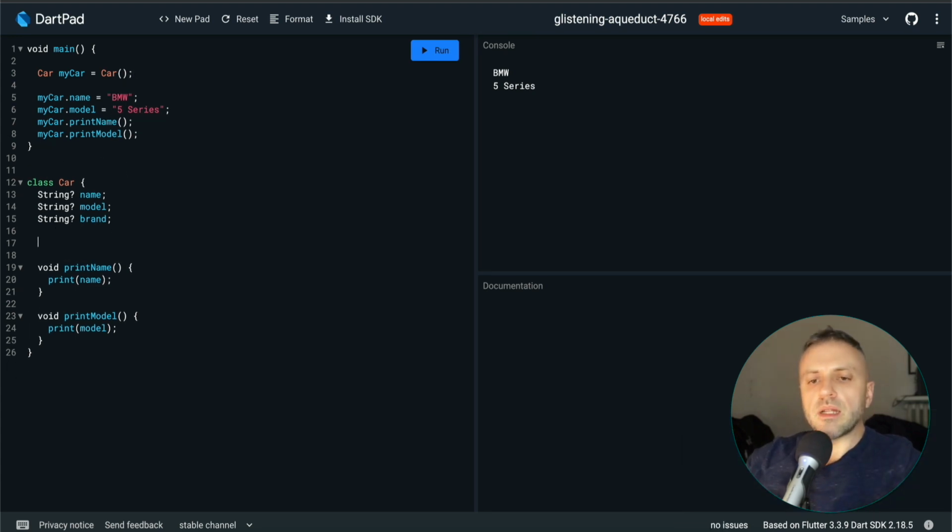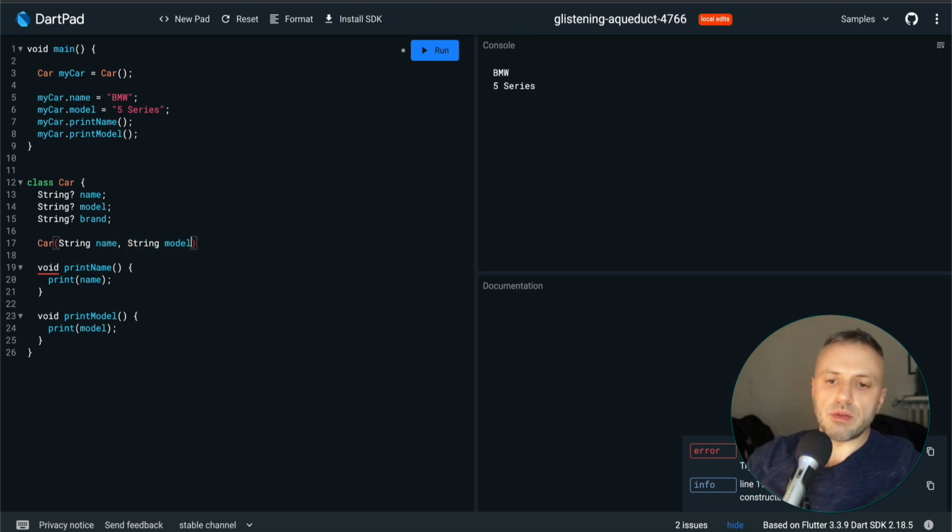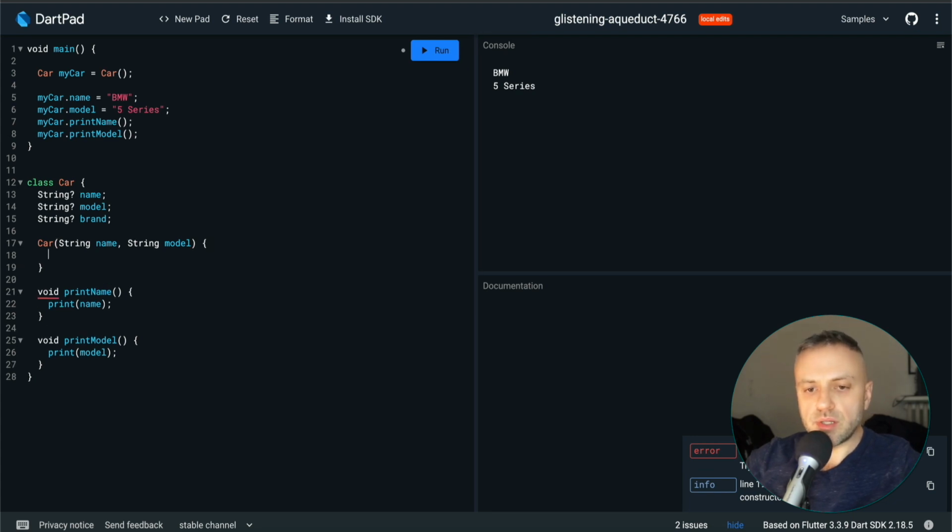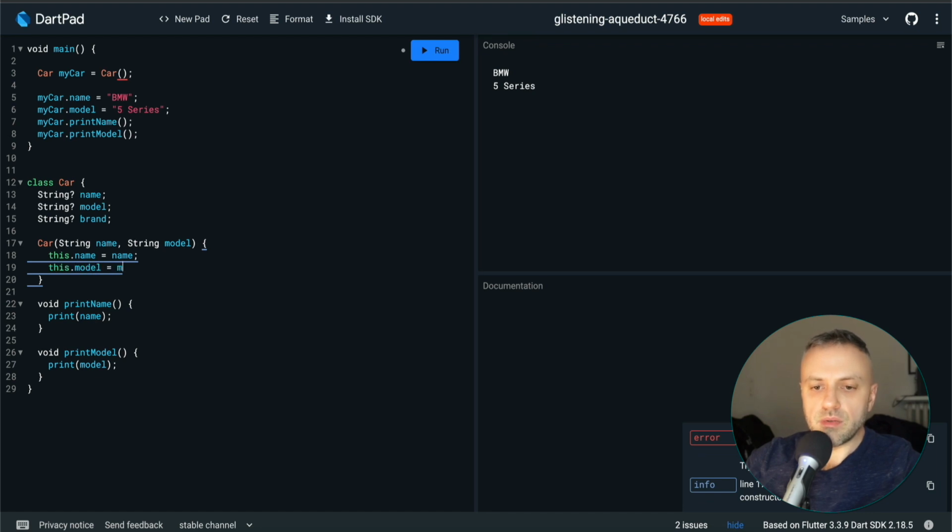Okay. Now inside the class, you can create something called a constructor, and that's a special function whose name is the same as the name of the class, and you can pass various parameters, and it's going to create an instance with these parameters filled in already. So as an example, let's say I want to do that, and I want to say string name, string model. Okay, and that's going to be my constructor, and then I'm going to say, well, this.name = name, and then this.model = model.